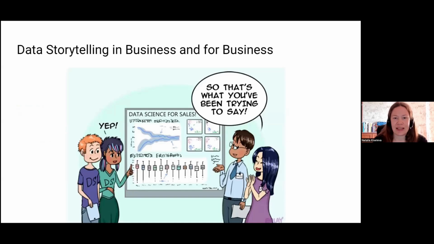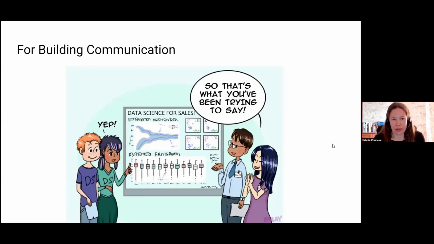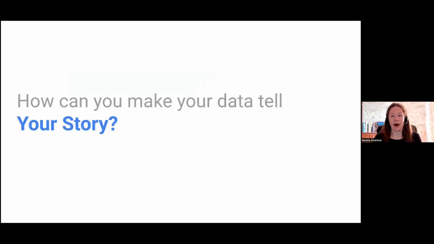So data storytelling in business is always used, for example, for communication between departments, for communication with clients, with an audience, with anyone, even inside one department. We always need to communicate. And when you're working with data more and more, the communication is needed more often too. So yes, we need to build this communication with data. How can you make your data tell your story, not just something?